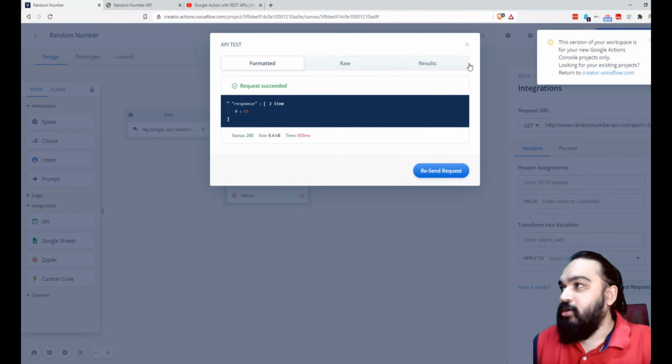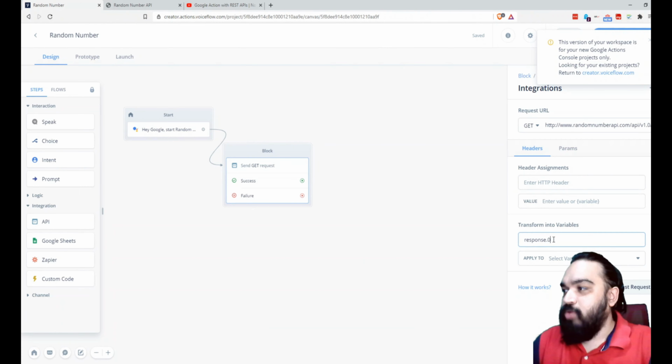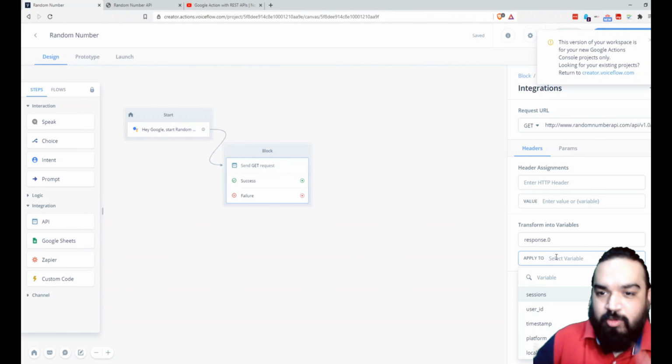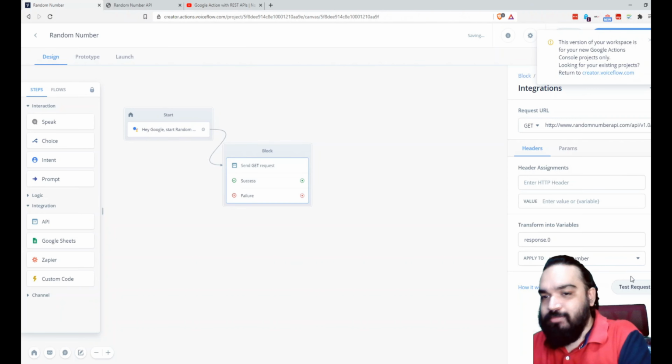So I clicked on it. Done. Now our job is to enter the copied path here, and then apply to a specific variable. If you're not able to see, let me quickly move a little. So in the select variable, you can create a new variable. I'm going to do random underscore number, and then I click on create.